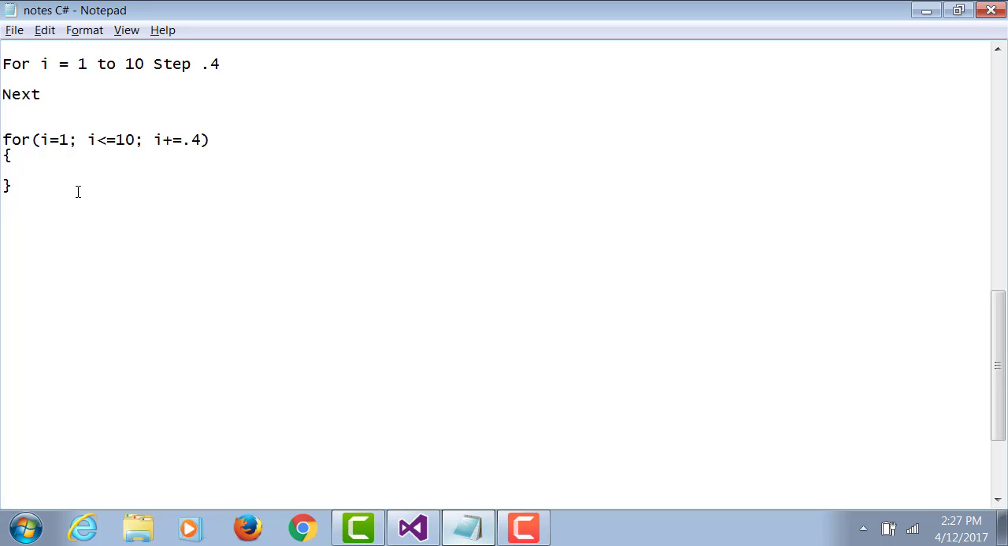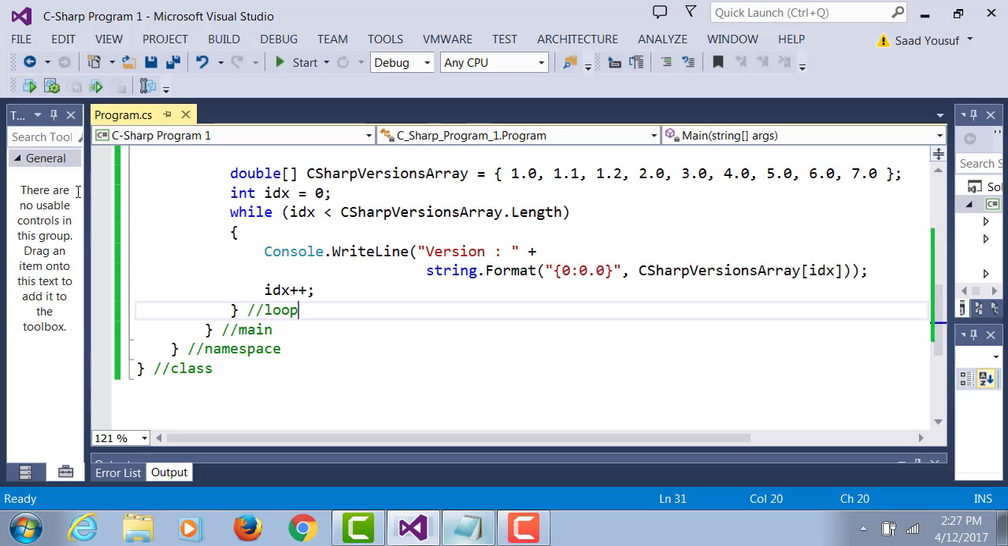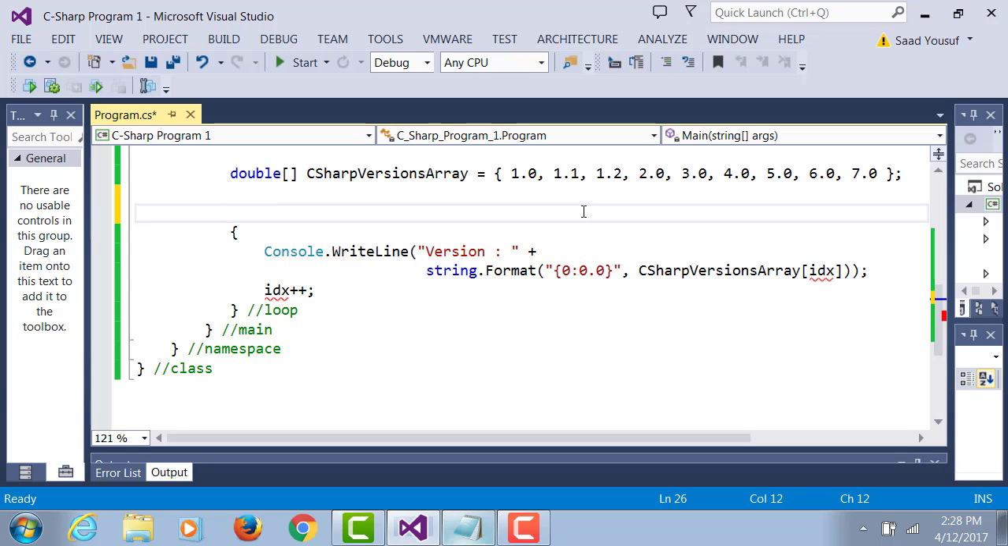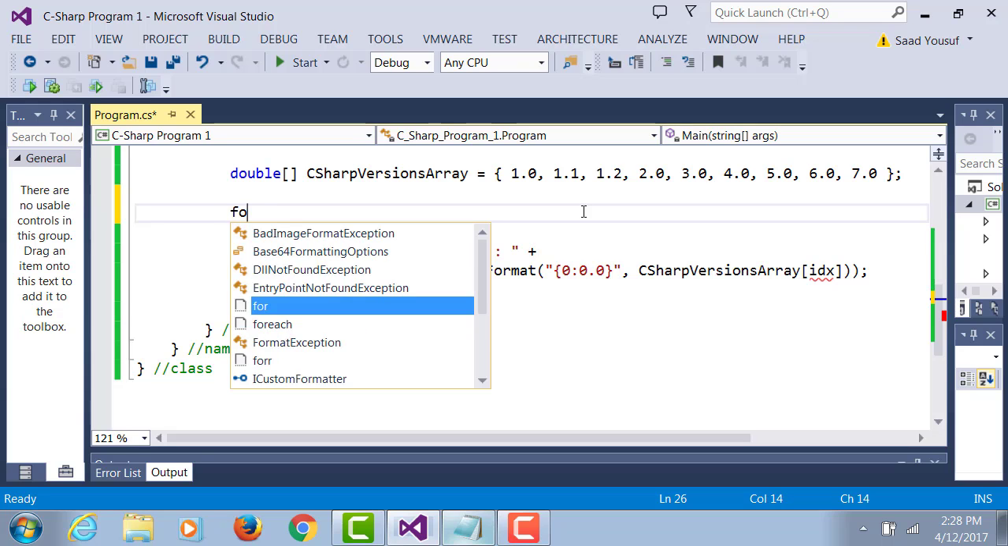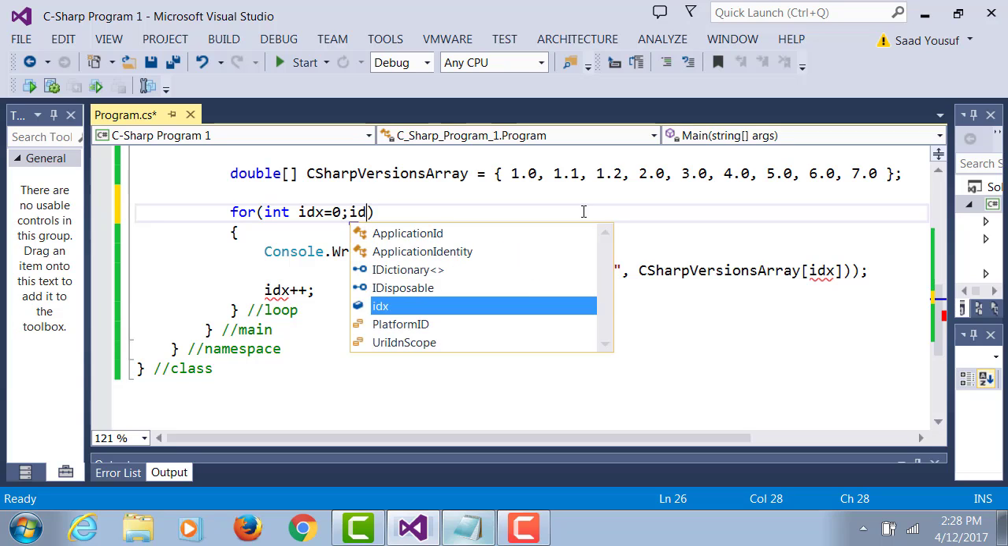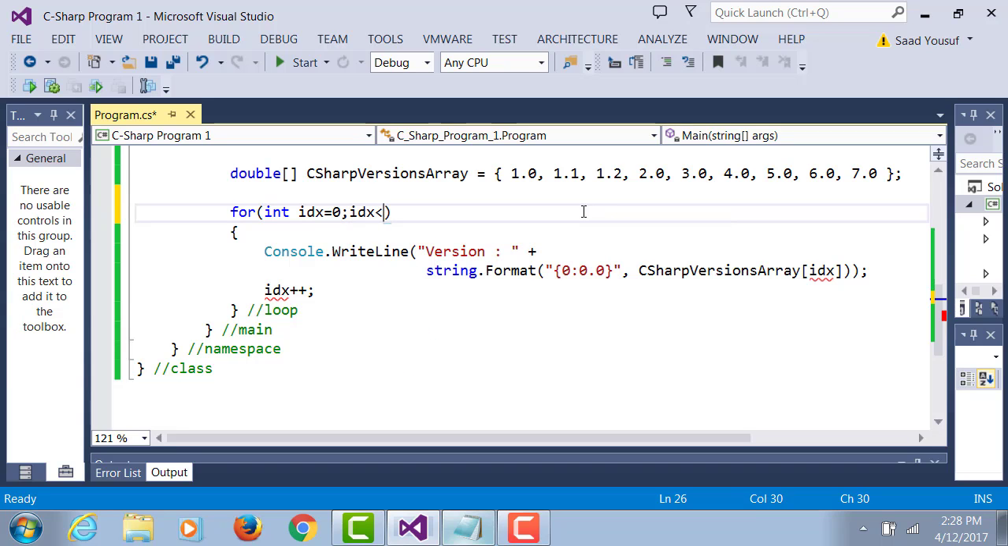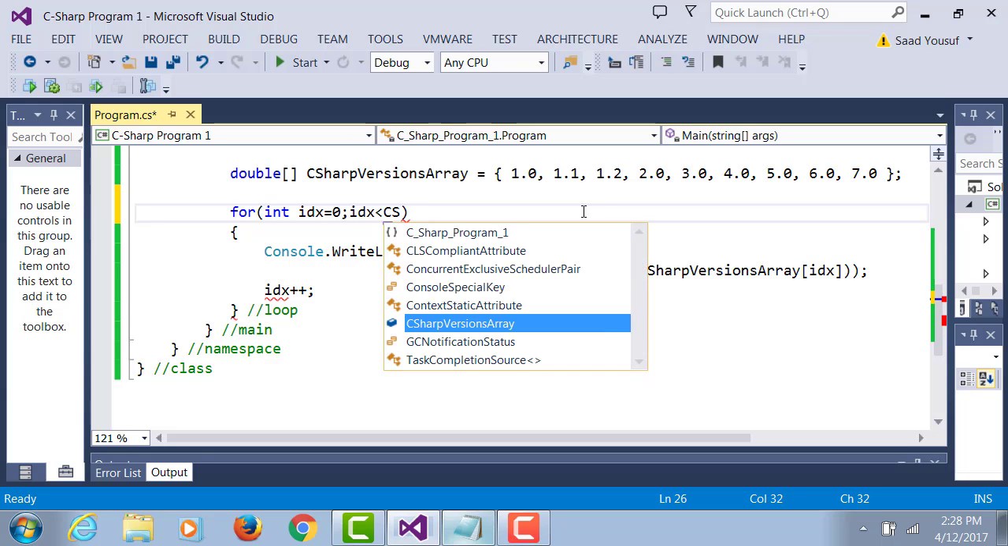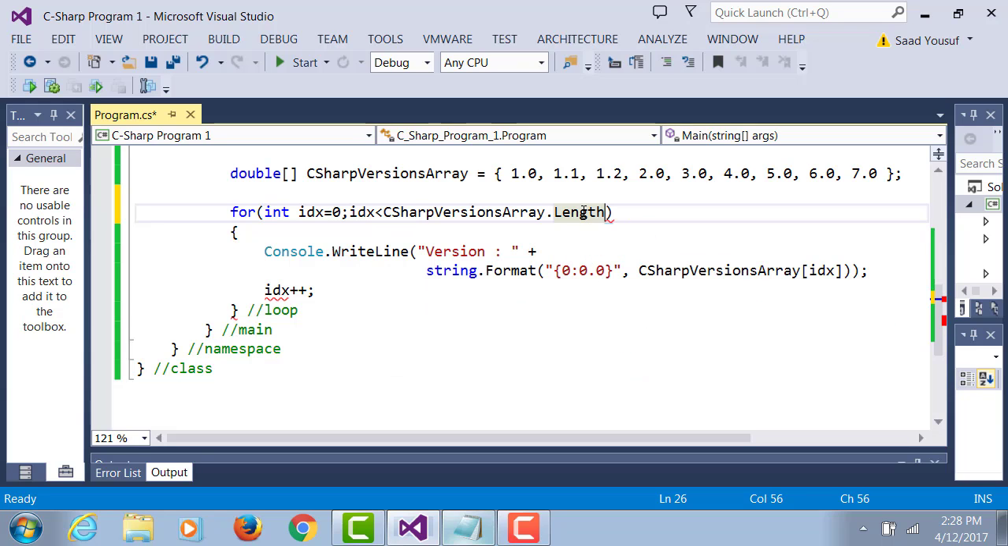So now if we were to take this logic into our program and work with it, we will simply replace this line, gone, and we're going to replace this line. So we can actually combine the declaration of the variable in the for statement. So we can say for int idx equals 0; idx should be less than the C# array dot Length; and idx plus plus.